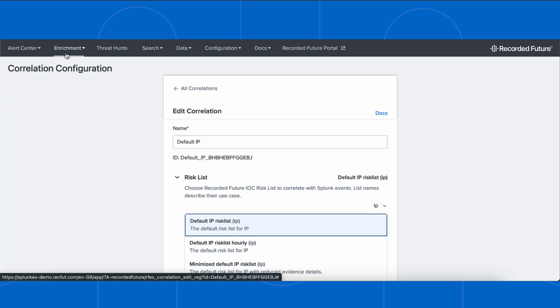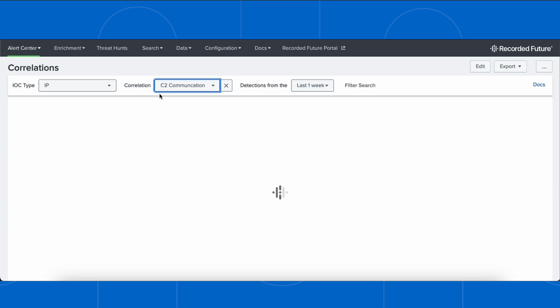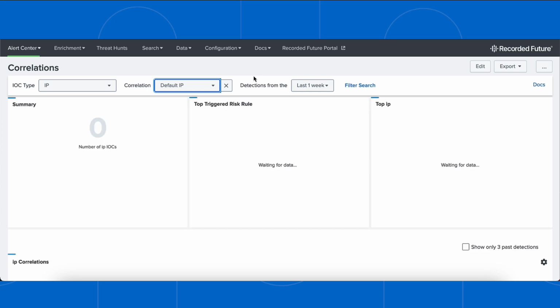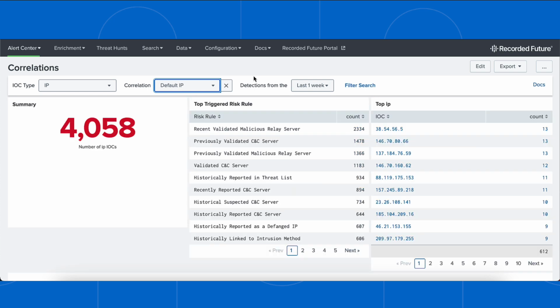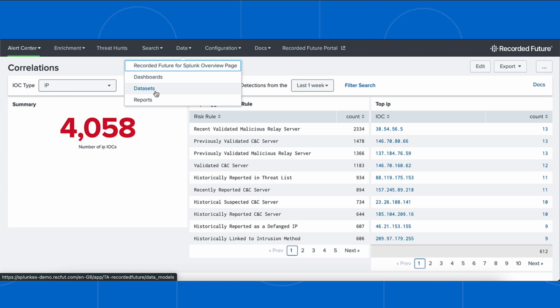So to see that, we'll then head over to the Alert Center, select Correlations. We'll then click on the IOC type for IP, select the default IP for that correlation, matching the name that we've input, and give it a moment to populate. And we can see that this is working. There has been data which is downloaded and is matching against internal logs.